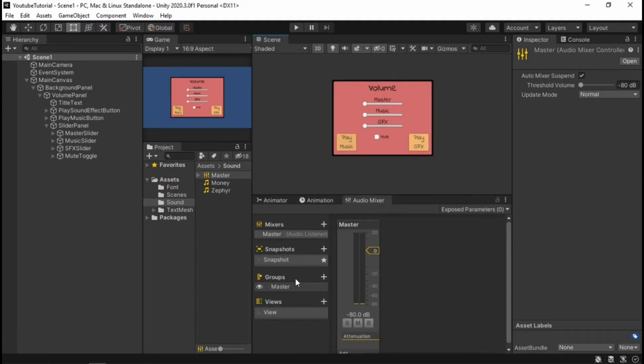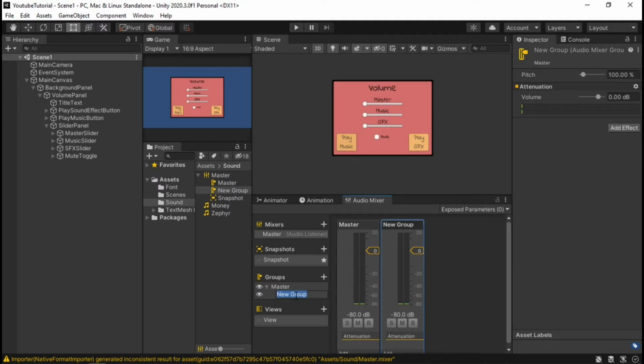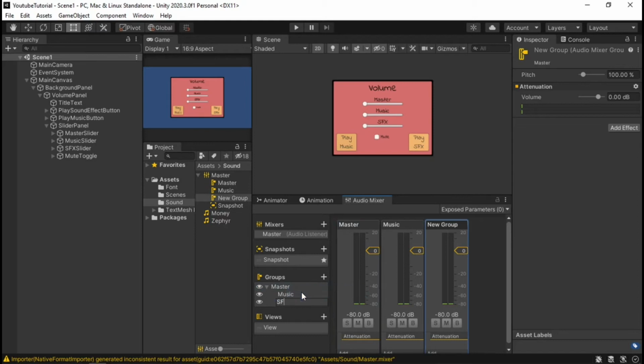Now for our groups here, we want to make new groups for our master, music, and sound effects. Our master is already set up. So if we right click on that, we go add child group, and let's call this music. And back up to our master, right click, add child group, call that SFX. Now you can see here the master, the music, and the SFX, okay?